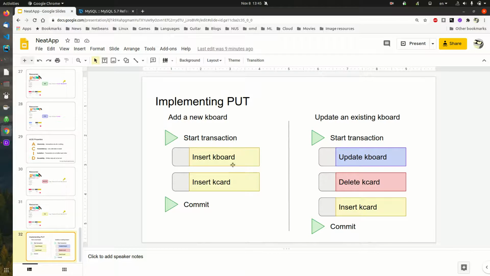To implement the put, what we're going to do is exactly the same thing. However, there's a slight difference. It's slightly more complicated. We'll start with a transaction and then we will perform an update of the keyboard, right? So we will have to find the keyboard and then we'll update it. And then instead of comparing every K card to this particular keyboard, we're just going to delete all the current cards that are related to the board. Okay, and then we'll insert our new cards, and then we'll perform the commit.